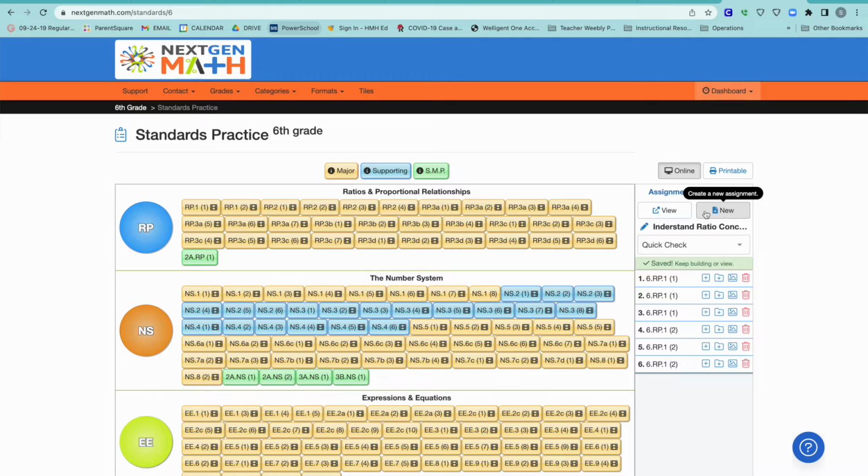Now, there are two ways that you can administer this. One of them is through a printable, where you just click on here and you can see that now the printable is the one that's grayed out.